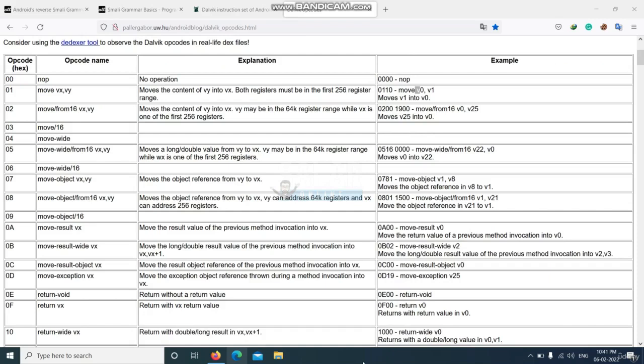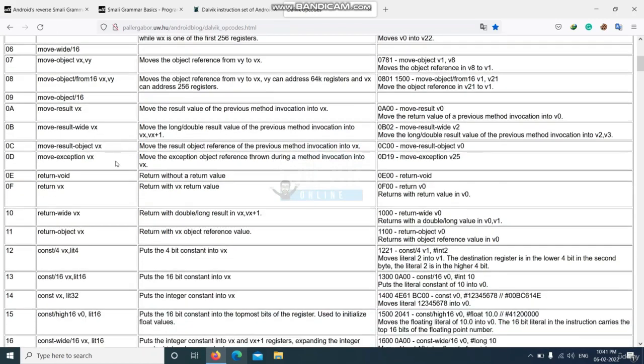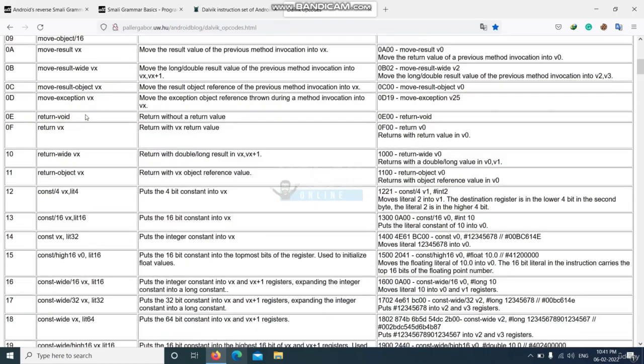Next, we can look at the return instruction. There are a couple of move instructions mentioned here. You can look at the examples. I already talked to you about this in the previous video. So this is our return instruction. Return void means it does not have any return value. Okay, and if you look at return vx, it means it returns some value. The value will be returned in some register. For example, we can see return v0. So it returns the return value in v0.